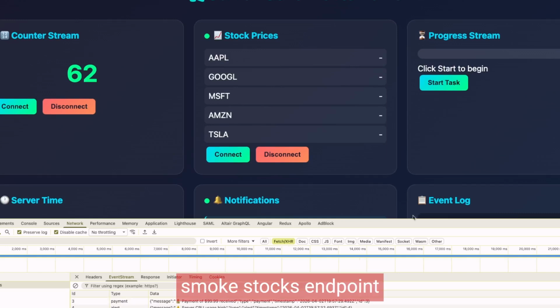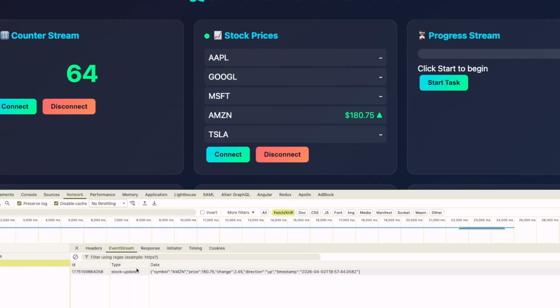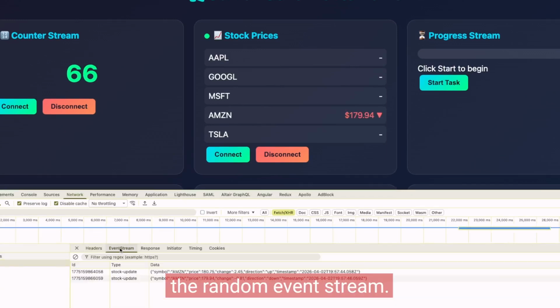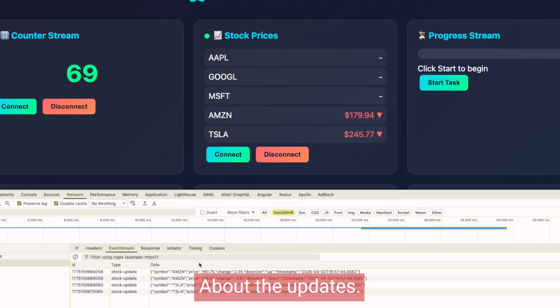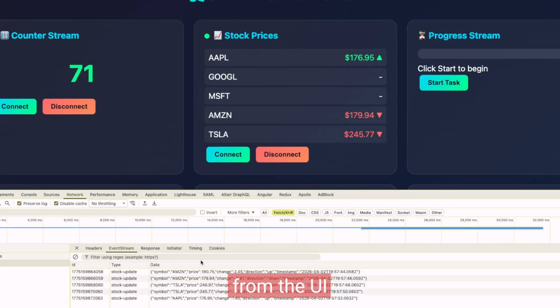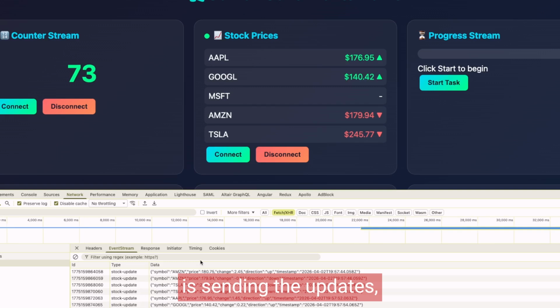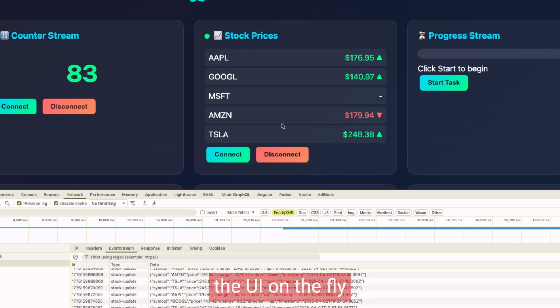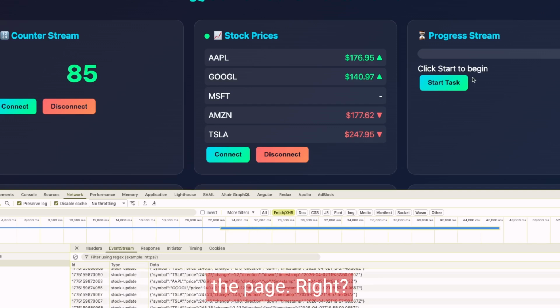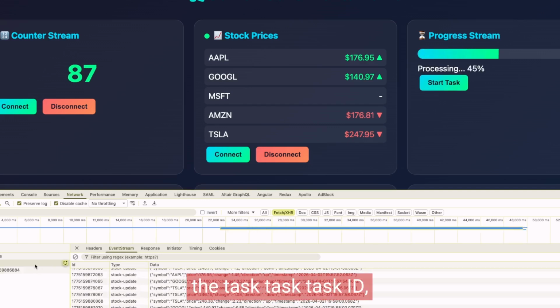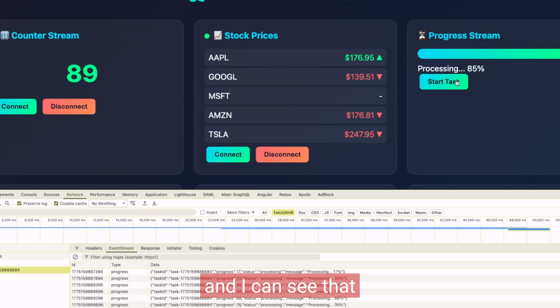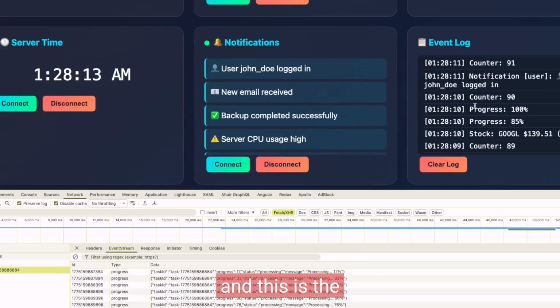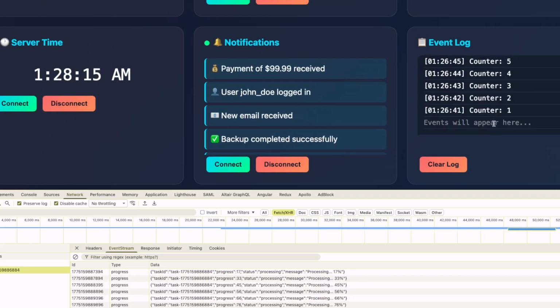You can connect to this mock stocks endpoint, which will send me a random event stream about the updates. So what is happening? I'm sending an action from the UI, and the server is sending the concurrent updates in the event stream, and we are subscribing. We are listening to that event stream, and we are updating the UI on the fly without reloading the page, right? This is how I'm starting the task ID, and I can see the complete progress, and this is the whole event log, right?